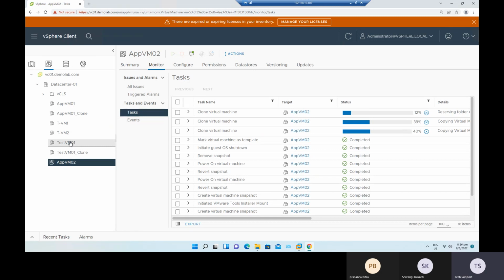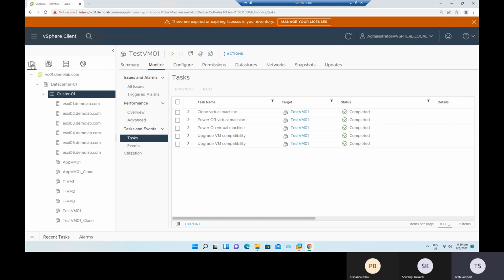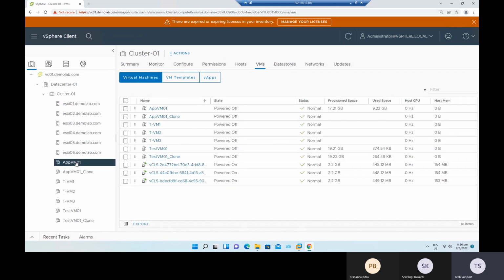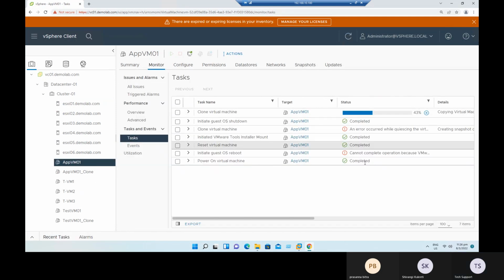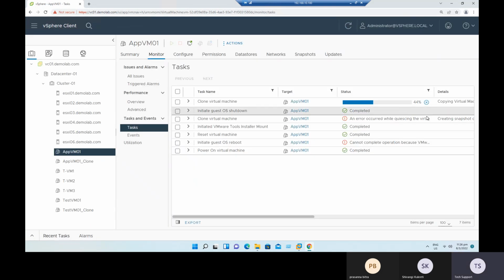Similarly, we'll see the clone status. Test VM1, go to the monitor, see, clone virtual machine is completed. When the clone virtual machine is completed, the recommendation is to go to hosts and clusters. You can see app VM1 is running. It is showing the clone is still at 43%. Let me refresh and see. Okay, still 44%.